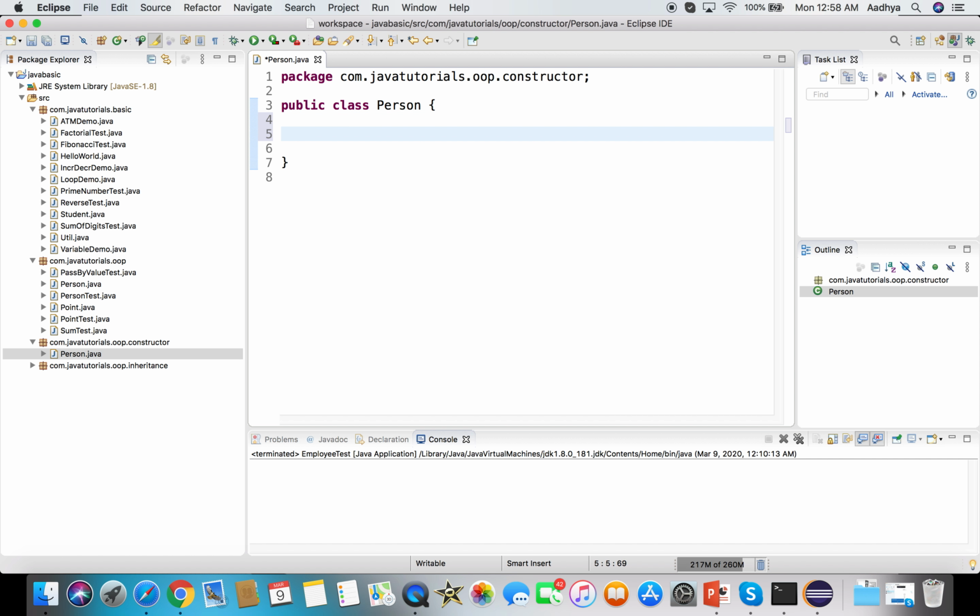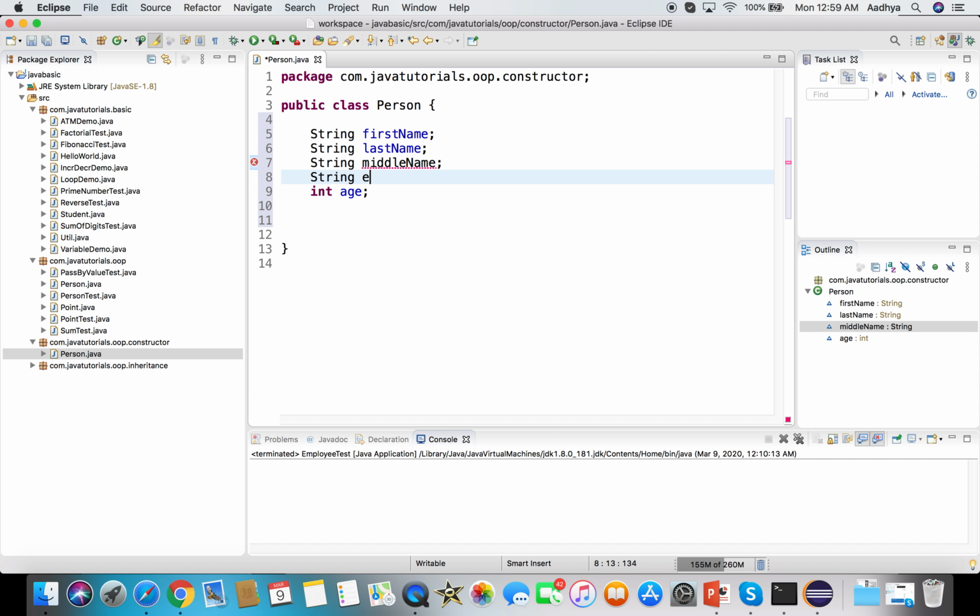So here I'm going to have private, okay, ignore private, we'll talk about this later. String first name, I'm sorry, string first name, string last name, integer age, and I will also add string middle name, string email. So I have added 2 more variables.